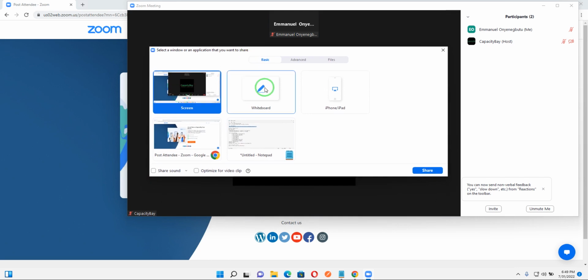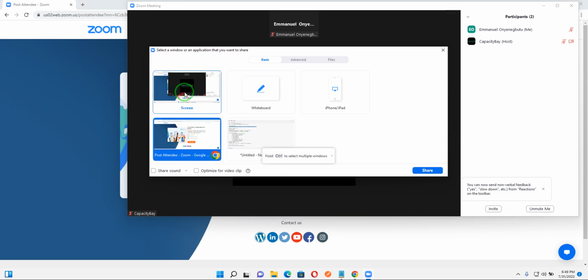We have options to share the whiteboard, to share the iPhone, iPad whiteboard, to share your Google Chrome only, to share the notepad only. So it's recommended you share your entire screen. So make sure this first option here is ticked. This first option that says screen, click on it, make sure it's ticked. This helps you share your entire screen, so the instructor can help you navigate anywhere in your PC. But when you click on this, it only shares your Google Chrome.